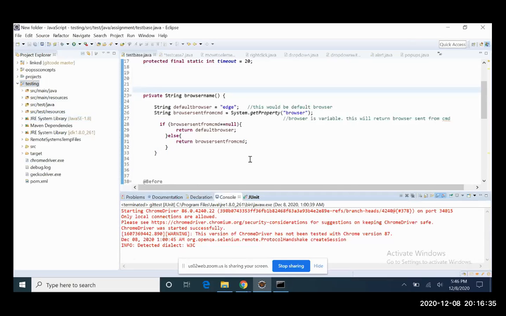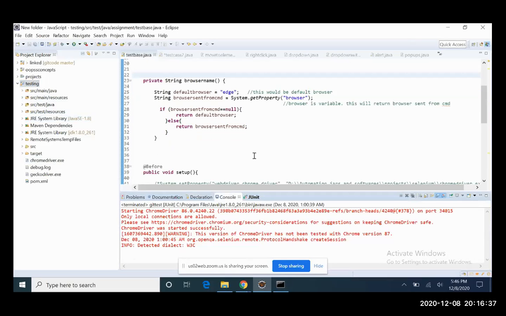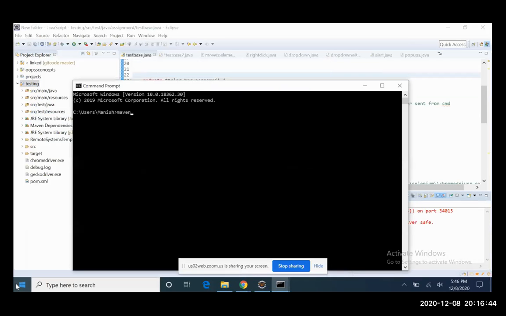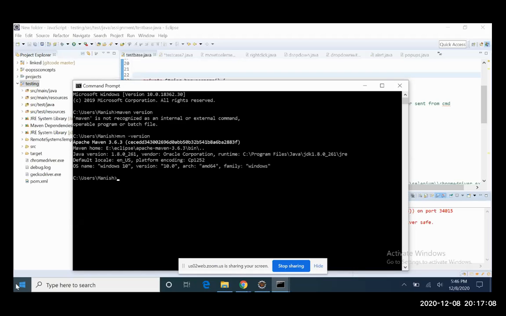Maybe you can do it in the bash as well, or the command line. It's up to you. Okay. You write mvn version. You have to put a hyphen before version. Enter. Right. So you have Maven installed.